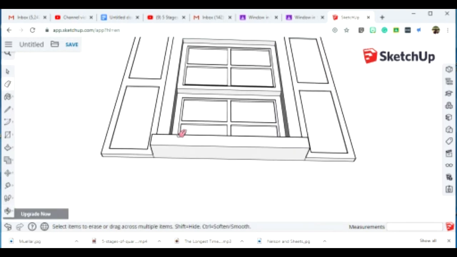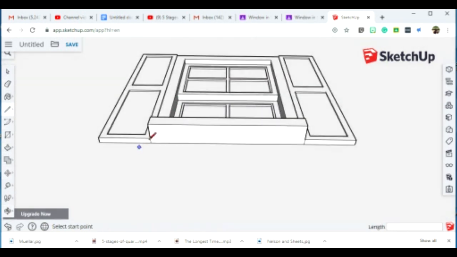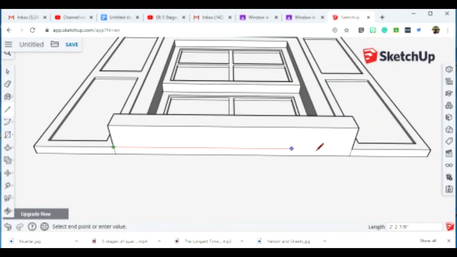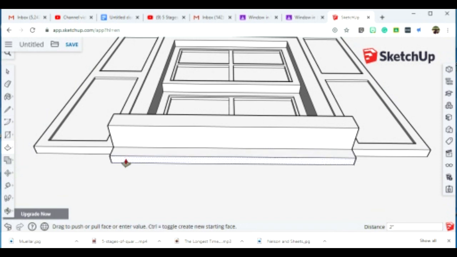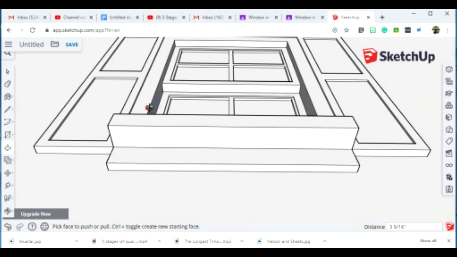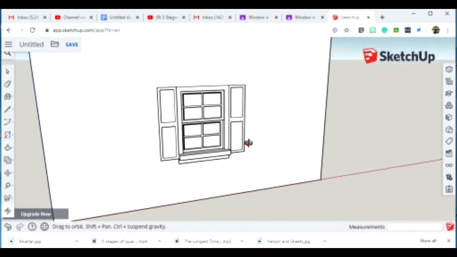Now if you really want to get fancy, which you can do, I'm going to take my pencil tool, roll down over here to the bottom, click on this end point, and drag it straight across to this end point. Then I'm going to use my push-pull tool and slide this down a little bit, to give it a little more of a frame. And then basically that's it.